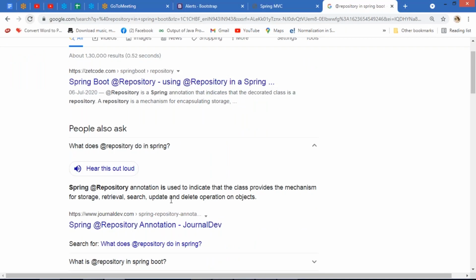Okay. Yes, guys. So this user DAO is going to perform storage, retrieval, search, update, and delete, right? So it will act as, we can say, the database layer. If you want to define a database layer, we have to make use of one annotation, guys. That is @Repository.